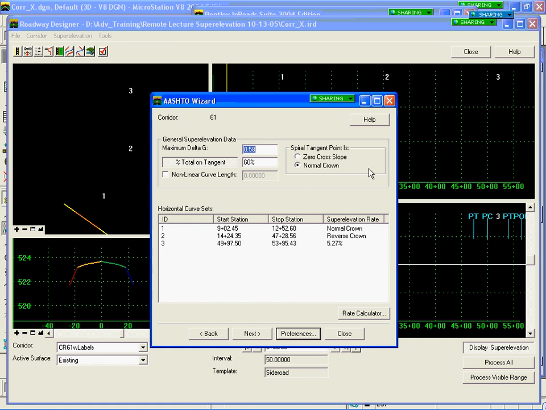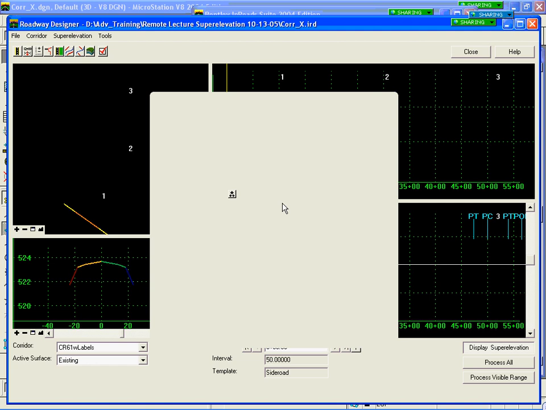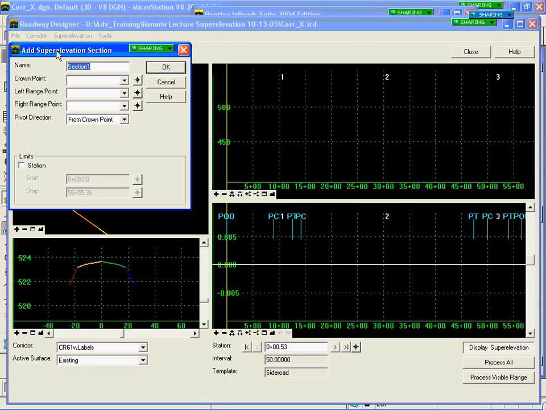Also notice that it has automatically toggled the button for percent of runoff on tangent to a percent of total on tangent. Now by selecting Next, I can go to step 2 within the wizard, and I can add my first section. By selecting the Add button, this invokes the Add Superelevation Section dialog.